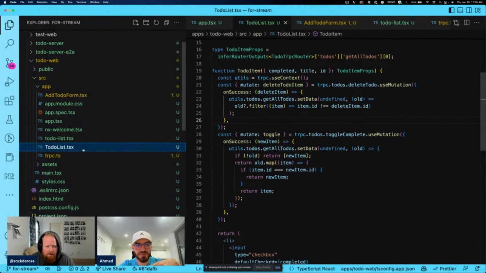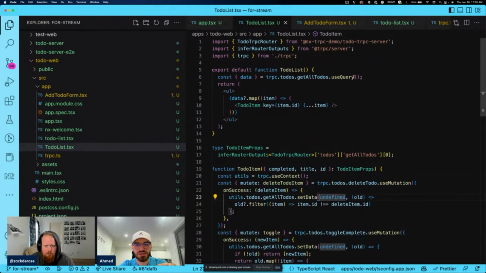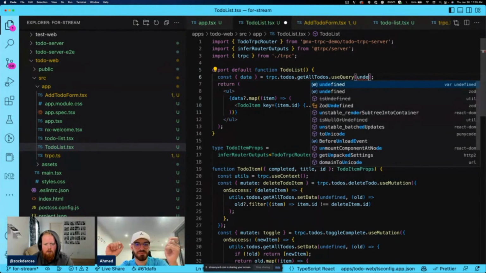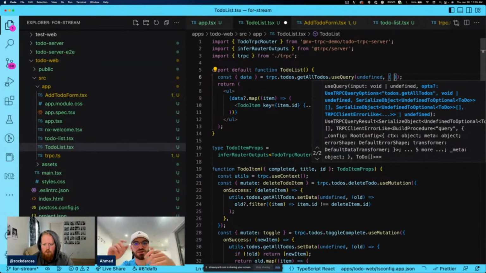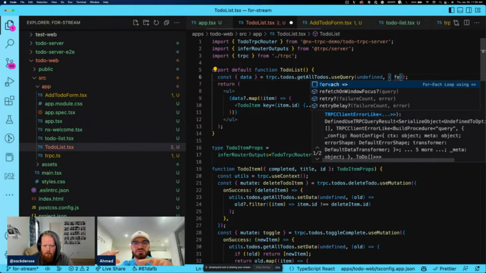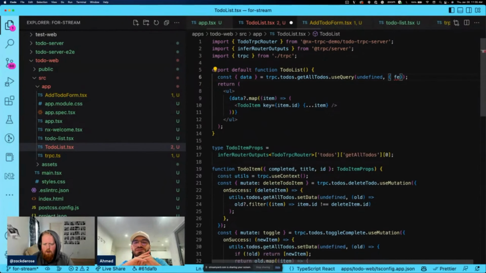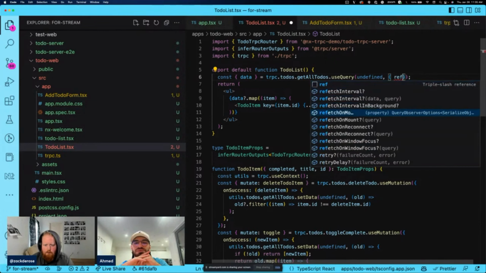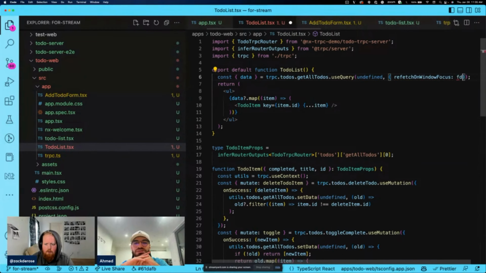Okay, so that was in our list and up here. So this is like an option. Yeah. The first parameter will always be the input type of a query, but because we don't have any inputs, we need to do undefined. Got it. And now we can put our options. There is one called refetch on window focus. Yeah, set to false.